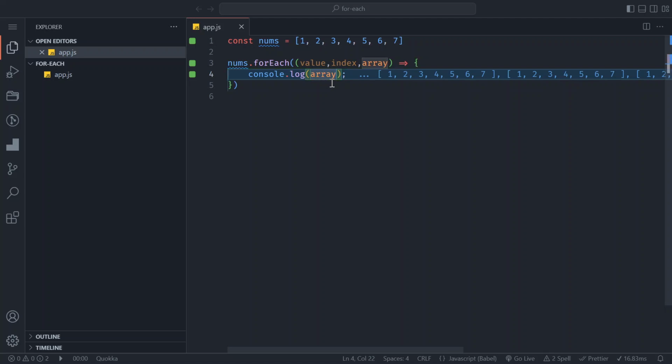You can use this to do so many other things, and the forEach method is used to solve different problems. To note, the forEach method does not return a new array, nor does it mutate the original array. So just keep that in mind.